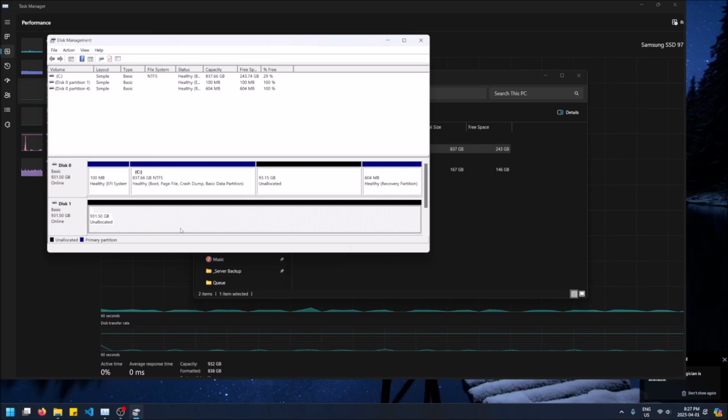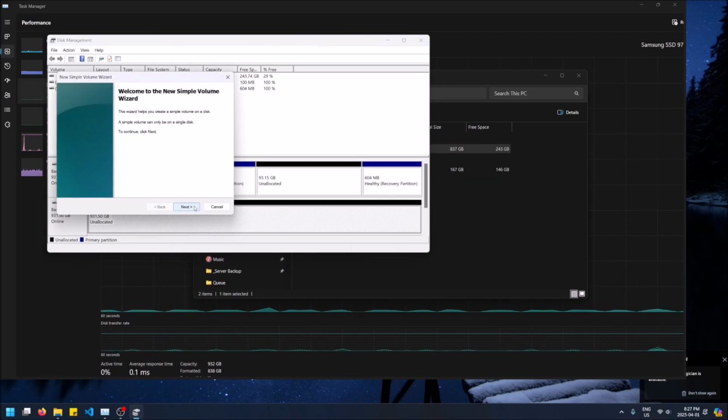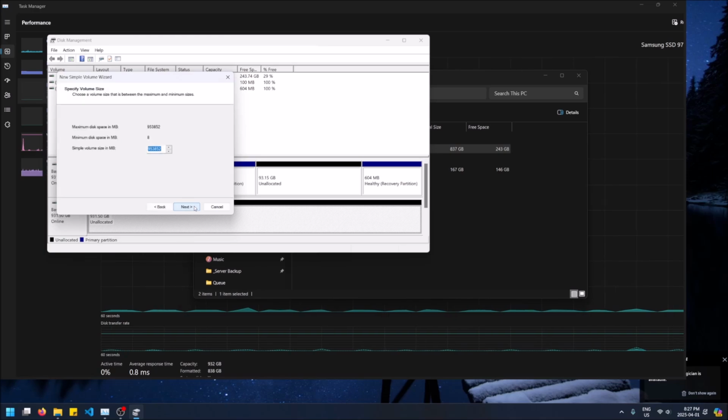So you want to right click on the unallocated portion here. You want to click on new simple volume. Then you're going to want to click next here. And we can adjust the size here. I'm going to leave it at the simple volume size. I'm going to leave it at the max size it's available. Pretty simple.